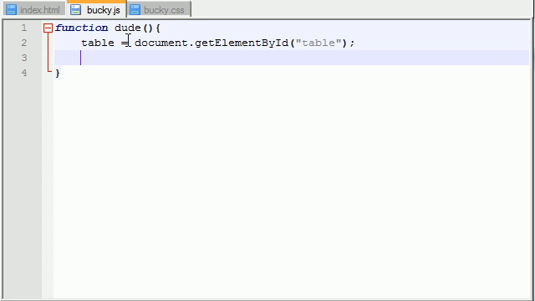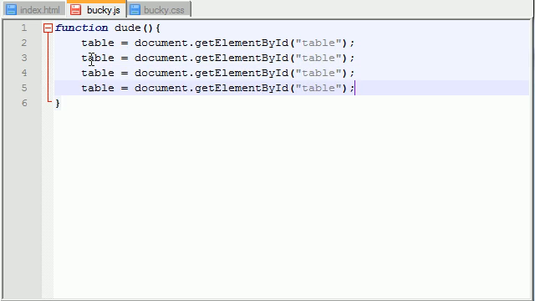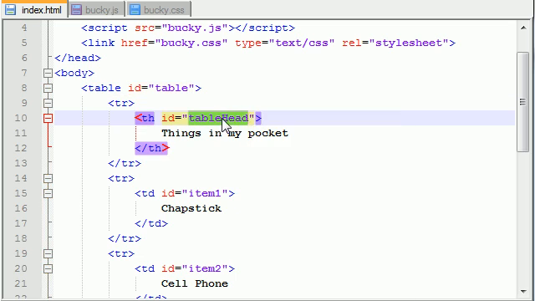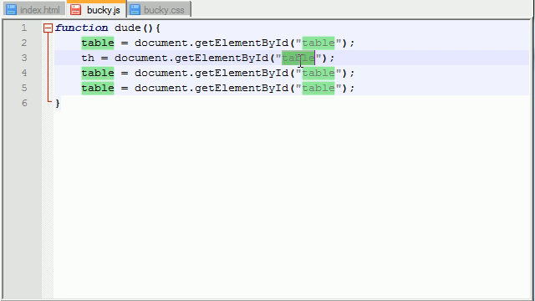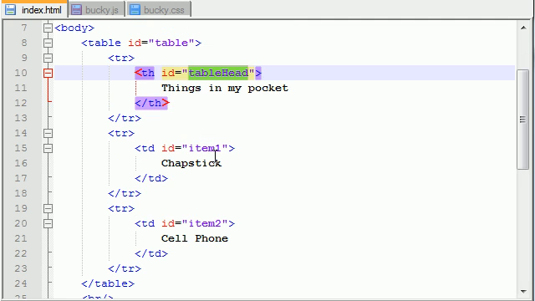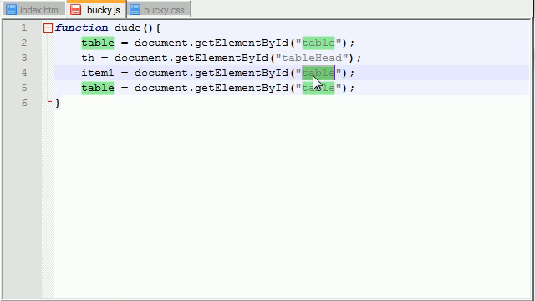So after this, let me go ahead and save this. The next thing we want to do is do this with the head and the different items. So I'm going to save us a little bit of time by copying this. So basically, the table head, make sure I have the IDs for these, is table head. And item one is item one. And item two is of course the second item. So now what we basically did is we created variables, and we can alter these variables in JavaScript, and it's going to alter the HTML on our web page.